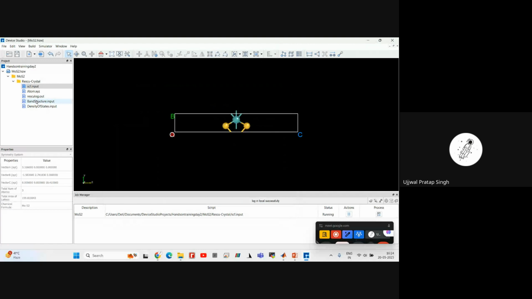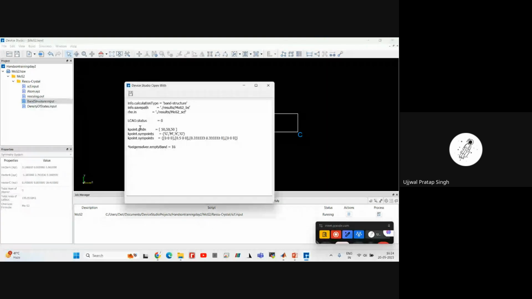Let's click on the band structure input file. Right click, open with. Here you can see the script of the band structure input file. K point gate and symmetry, K point sampling points, eigen solver, empty bands. You can also edit and save.